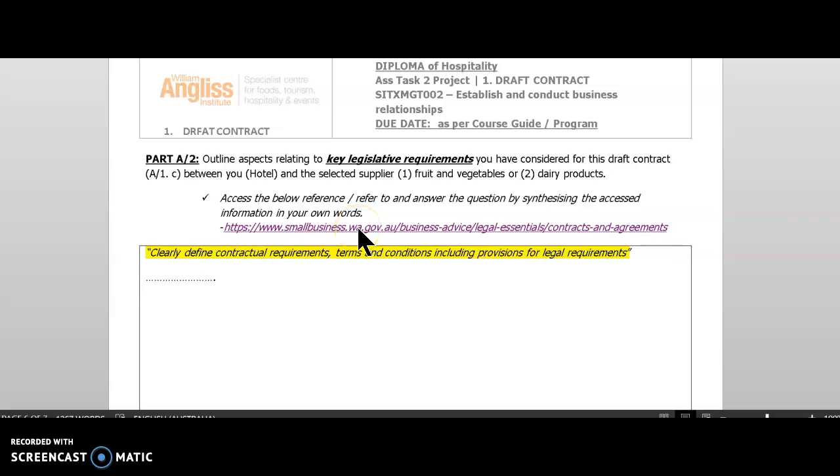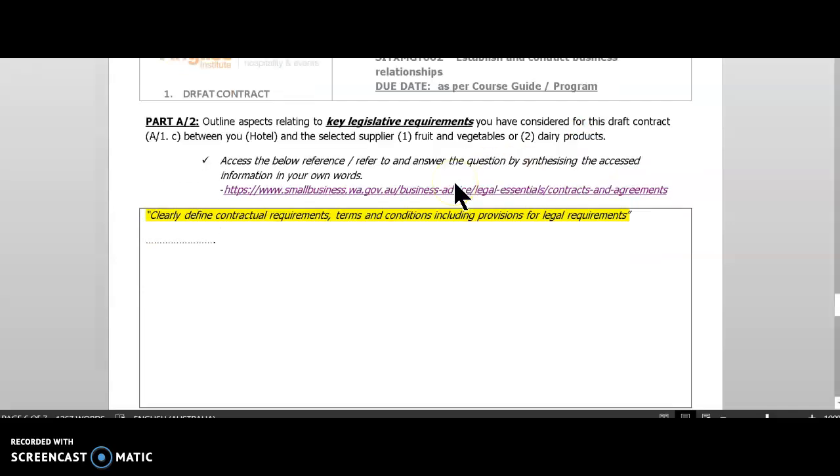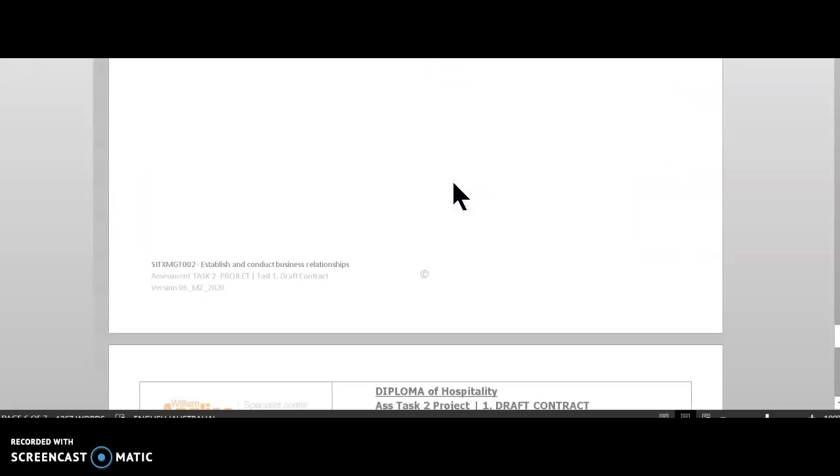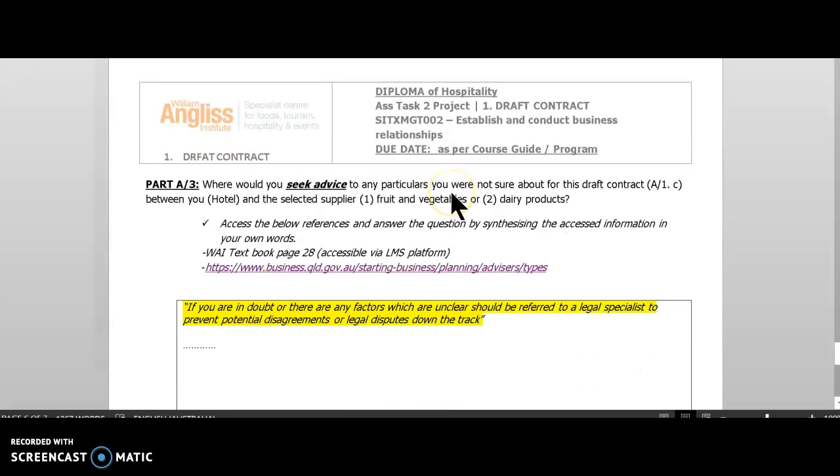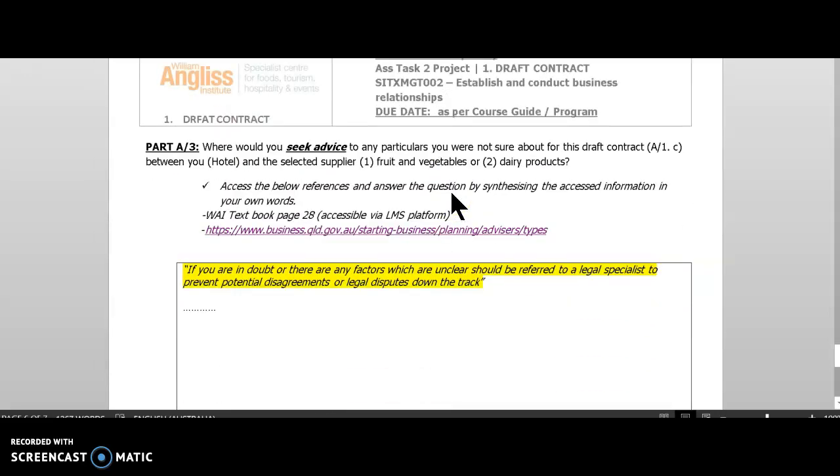Hi guys, hello to tutorial number 4, which is as well the assessment task 2, the project part A of the draft contract. This tutorial looks at part A2 and A3. A2 is really to identify the key legislative requirements for this part of the question. And then the second part is A3, which looks at seeking legal advice.